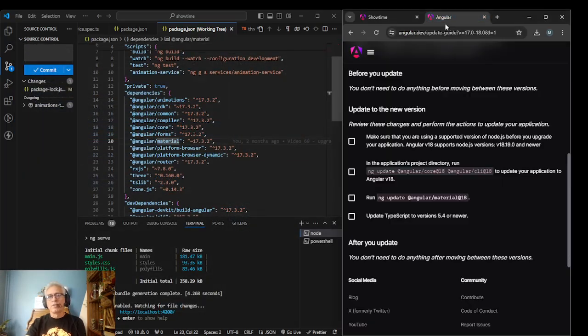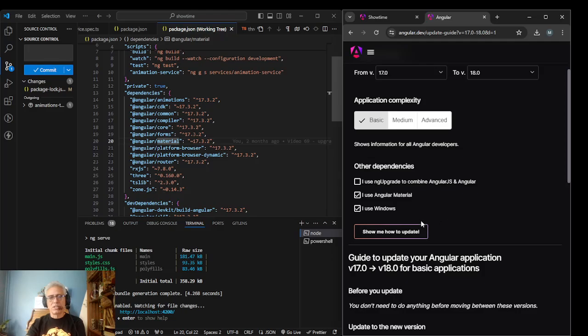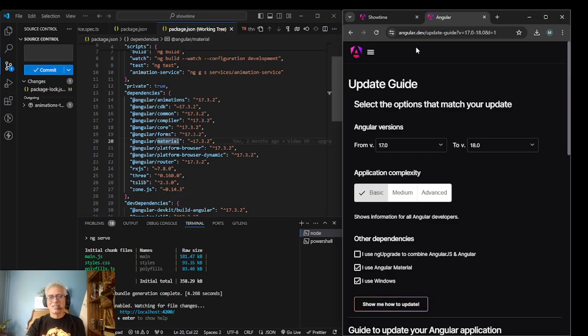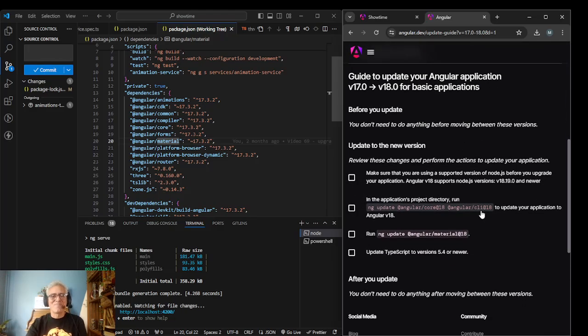Then you go to this page here, and basically you just tell it what you have. I don't have AngularJS and Angular together. This is just a basic application. I use Angular Material. I use Windows. Then you just click on this, and it's weird because it reloads the whole page and scrolls to the top. It did take me a minute to figure out what the heck was going on.